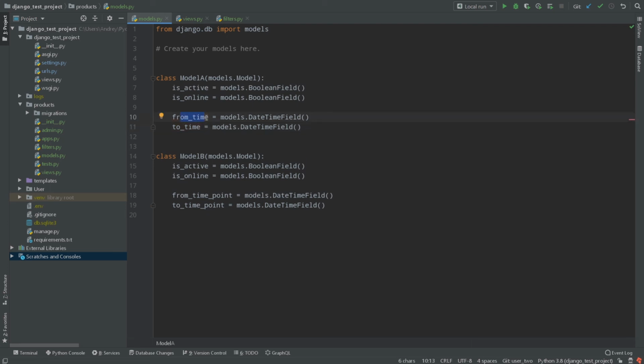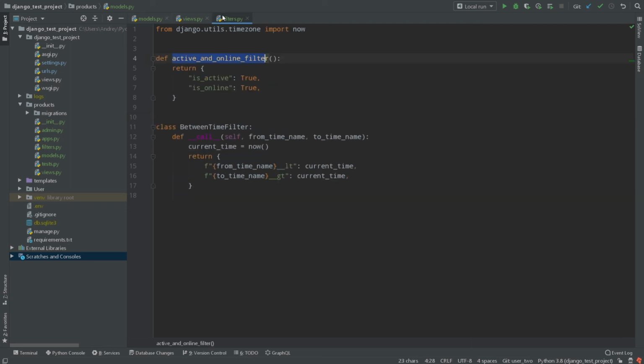Or you cannot use the same ORM filter, because you just repeat yourself with different arguments. That's not what we want. We want to use filters.